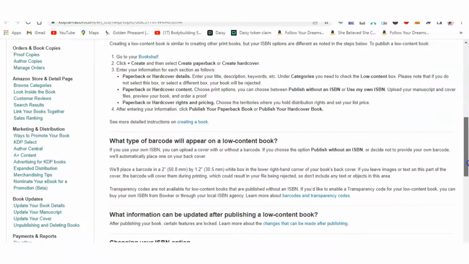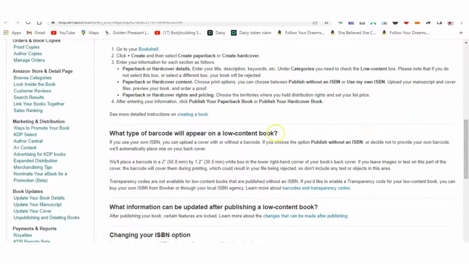And this is a very important thing: what type of barcode will appear on a low content book. If you use your own ISBN, you can upload a cover with or without a barcode. If you choose the option to publish without an ISBN or decide not to provide your own barcode, we will automatically place one on your back cover.